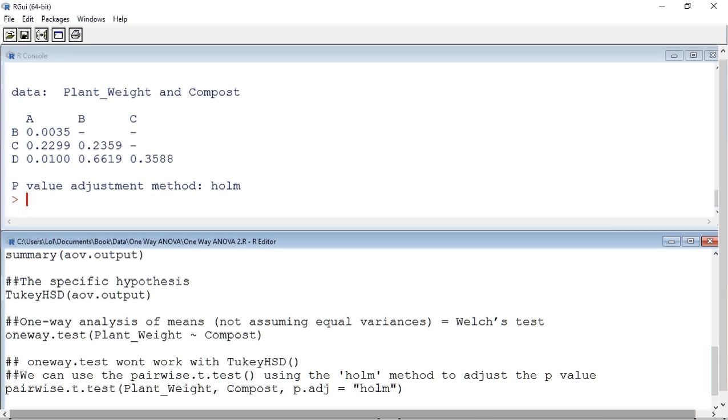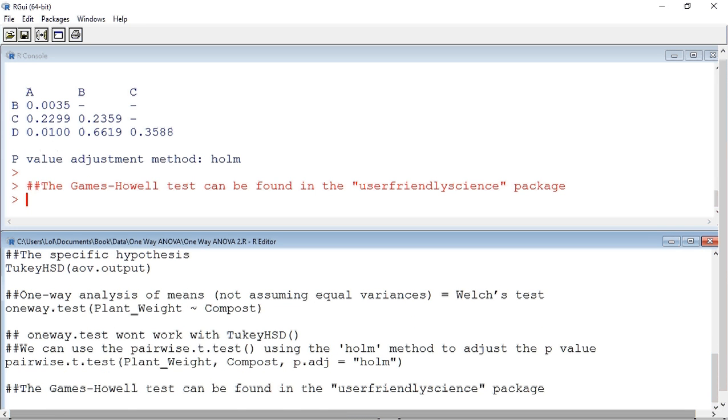So if we look at the top at cell 1, where it compares compost B to compost A, it gives us a p-value of 0.0035, a significant result. If you would rather run the Games-Howell test, this can be found in the userfriendlyscience package.